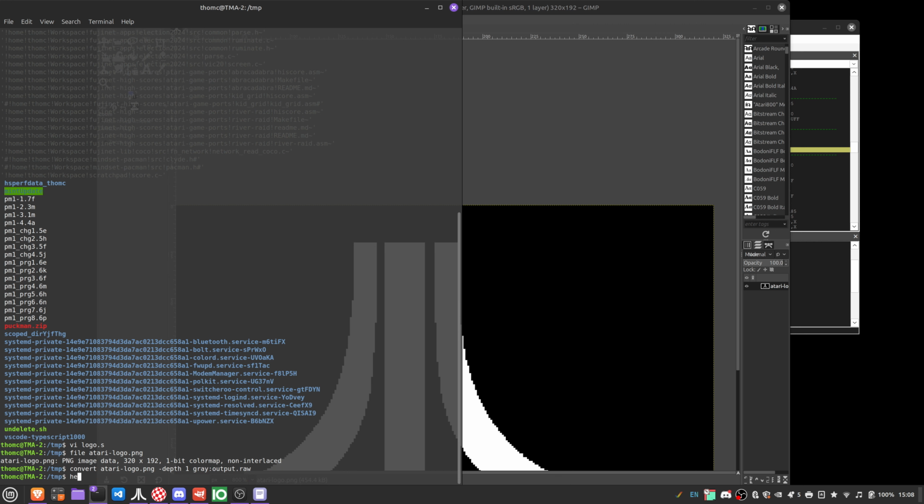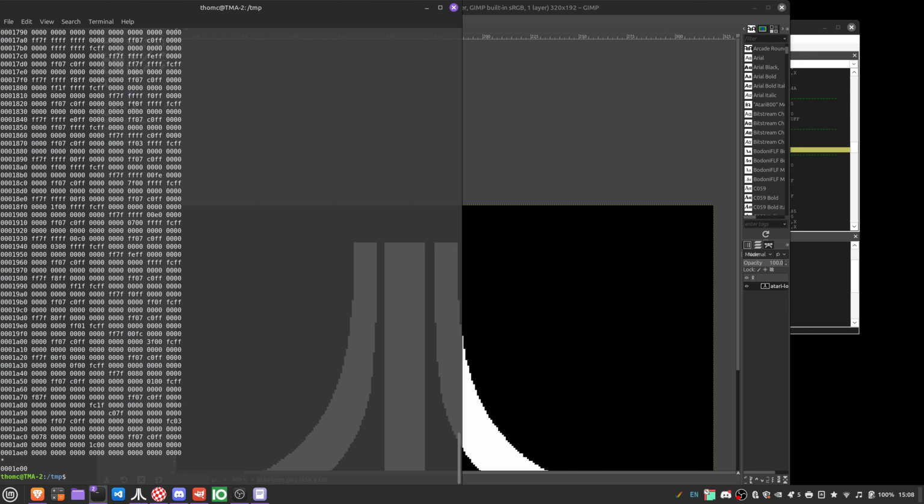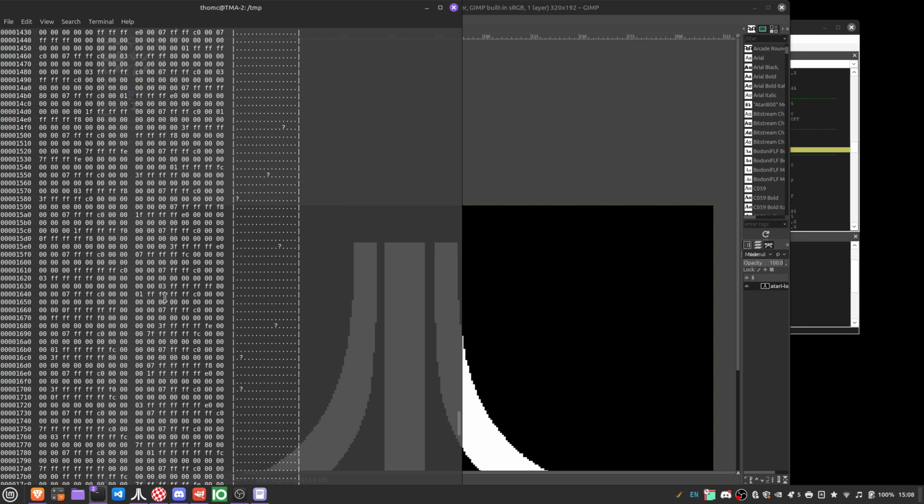That's all we got to do. And if we actually take a look at that, we'll see that it basically is just the raw monochrome data. You can see pixels that are filled all the way across as FFs here for all 8 bits and so on. So at least we know we're in the right ballpark here.